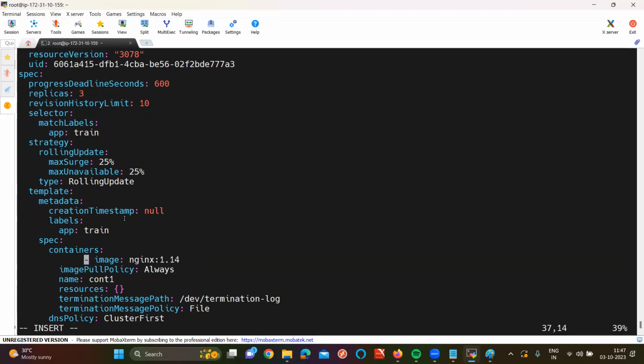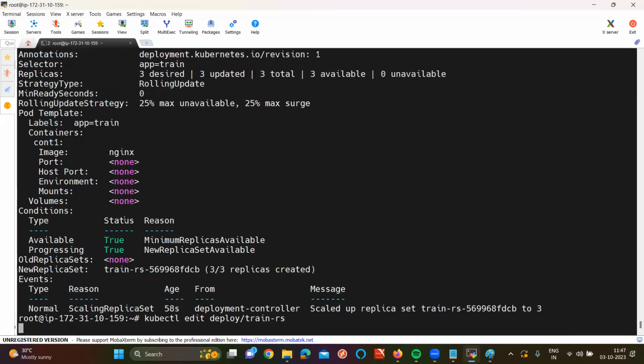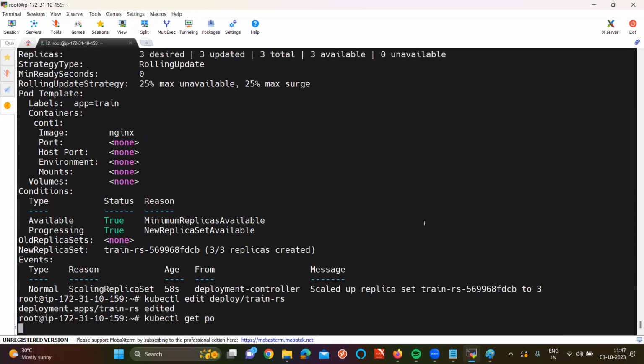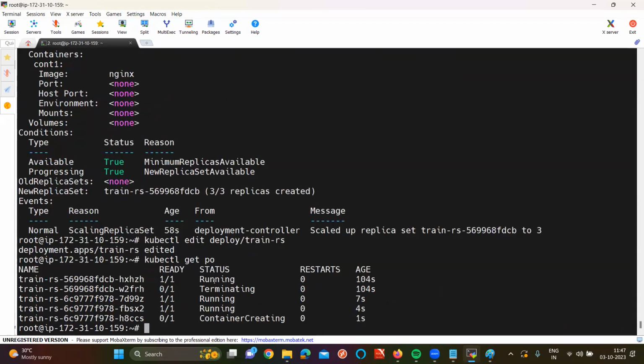Now all of the containers are going to get the image of 1.14, sir. I'll tell you the behind the scenes concept, how it is going to work. See, update it, right? Let's see what is going to happen. Just give the command kubectl get po. What is happening here? Old containers are terminating. New containers are creating or not, sir?